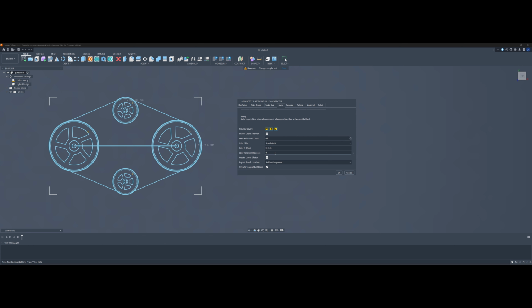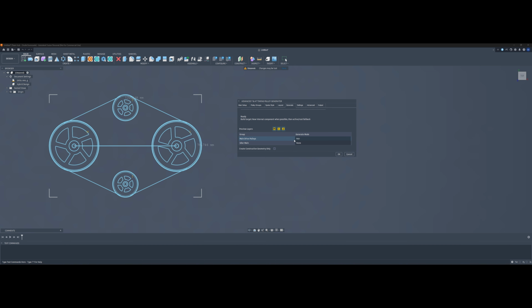Then there is the Generate tab. This controls what will actually be generated. You can choose whether to generate the main pulleys, the idlers, or only selected representative parts. If the two pulleys have the same tooth count and settings, generating one representative pulley may be enough. If the pulleys are different, I recommend generating both.